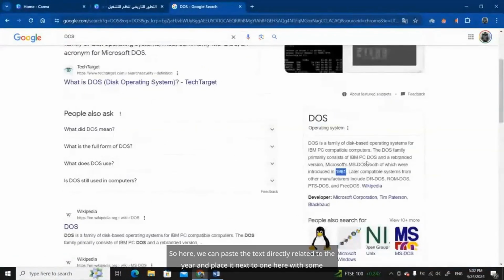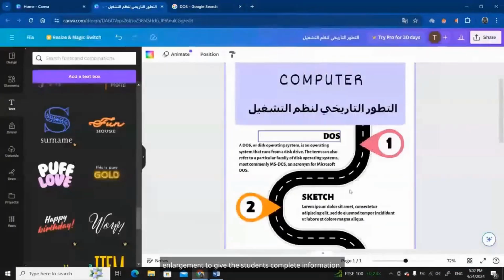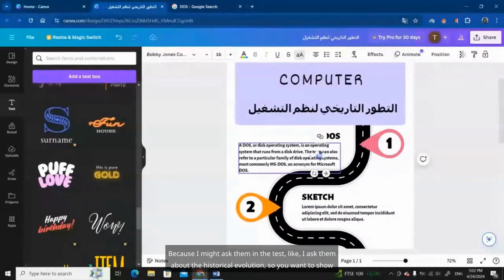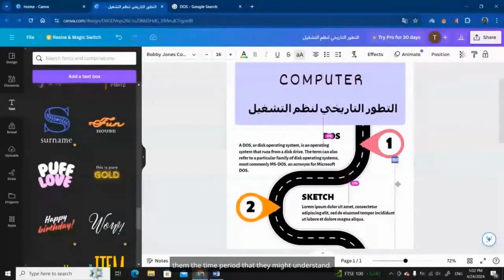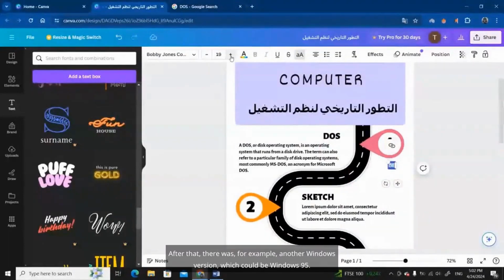So here we can paste the text directly related to the year and place it next to it with some enlargement to give the students complete information, because I might ask them in the test, like I asked them about the historical evolution. So you want to show them the time period that they might understand. And then I provide them with information related to DOS. After that, there was, for example, another Windows version, which could be Windows 95. Even if I look at the historical development of operating systems, I'm also providing something educational for myself.